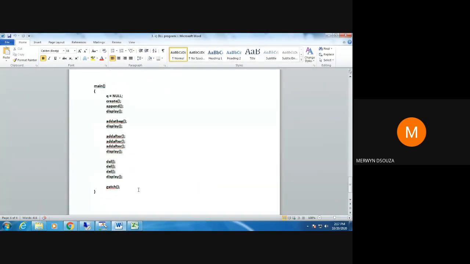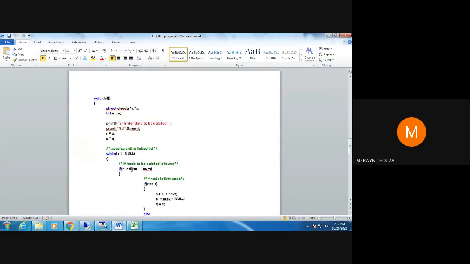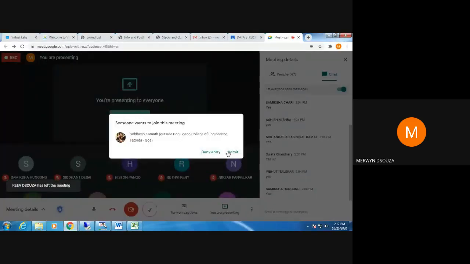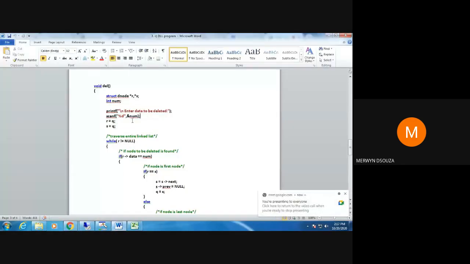Whenever we are calling the delete function, we are going to call it from the main function. Once we call the delete function, these are our local variables. Then we ask the user to enter the value. Based on that value, we are going to delete that node. The delete function can be programmed in different ways. The way this function has been programmed is to delete according to the value present in the node.